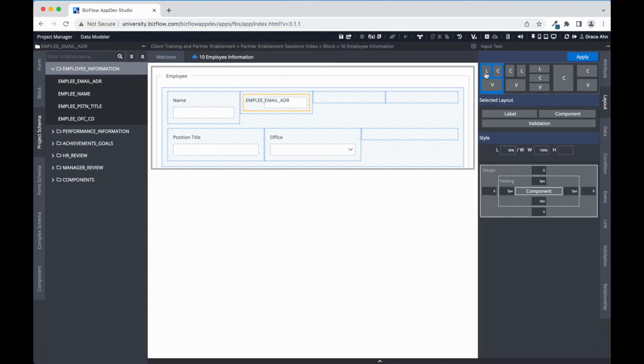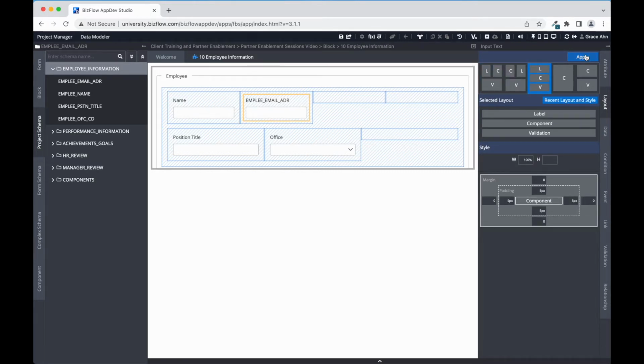L stands for label, C stands for the field or UI component, and V stands for validation, which we'll get into more later. Since we want the label and component stacked vertically, we're simply going to select that option and click Apply.